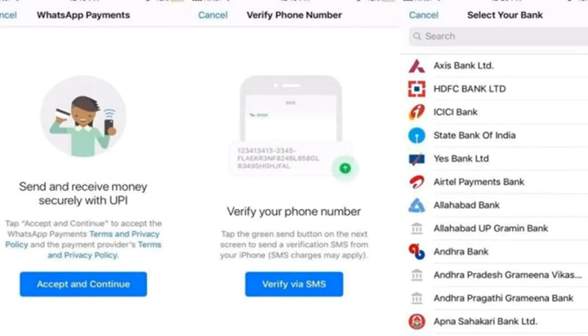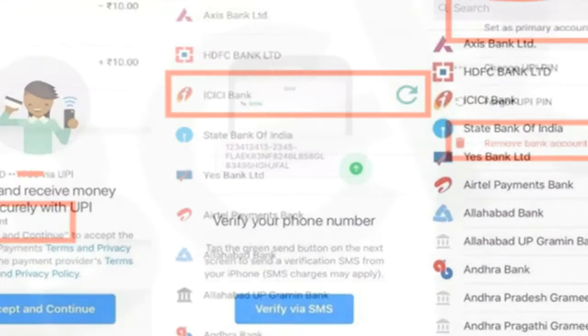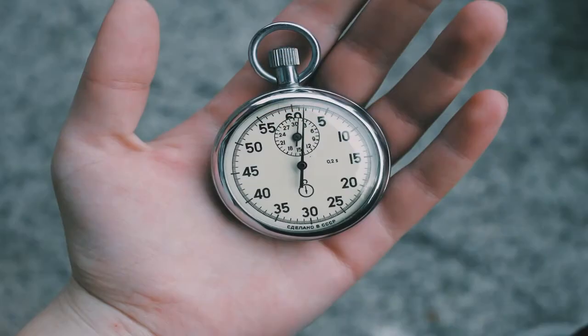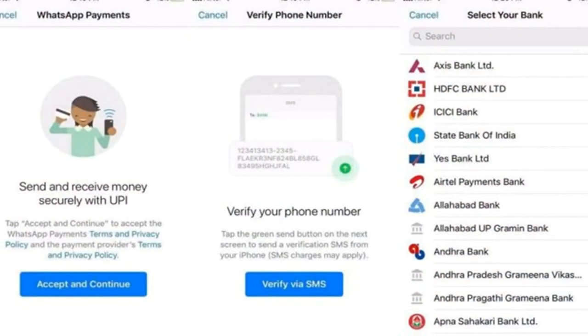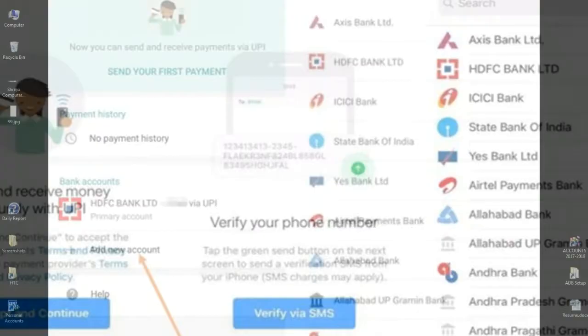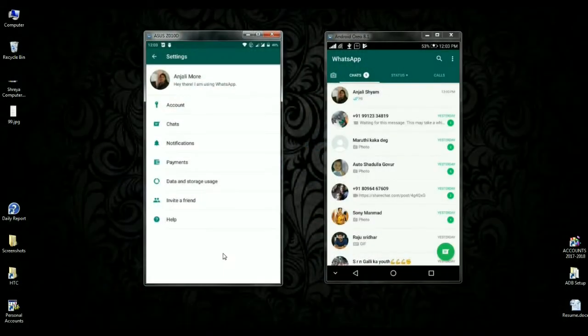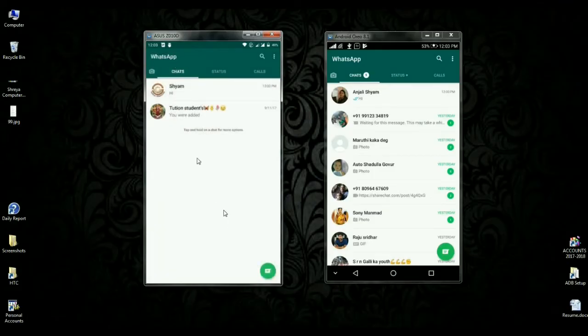So friends, after selecting this option, you need to confirm a verification SMS, which means your bank account has been linked to your mobile number. It will take 2 to 3 seconds and it will automatically show the list of banks. Simply select the bank in which you already have an account. Click that bank account, it will synchronize automatically. Then the home screen will appear like this, friends.